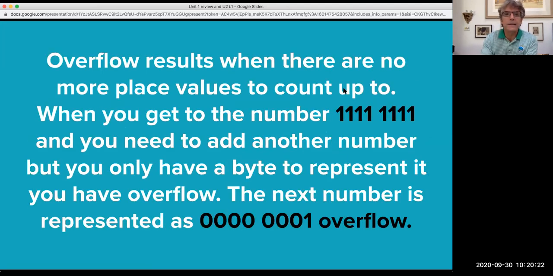So this is the idea of the odometer. I can show you quickly if we need to. They have an odometer widget in Unit 1 that you can look at for overflow, and it just kind of gets it going in your mind. So let's go over this, and then I'll relate it to your car odometer. Overflow results when there are no more place values to count up to.